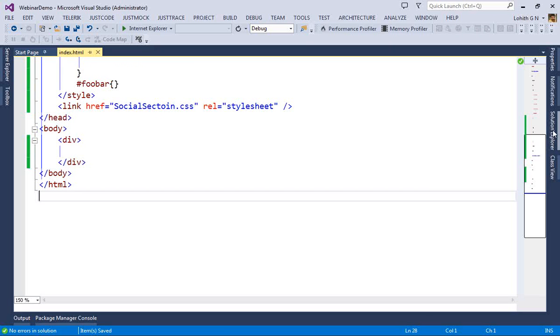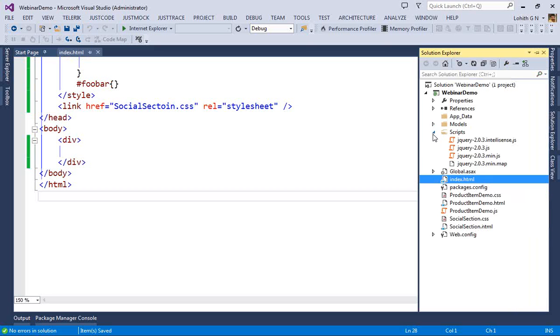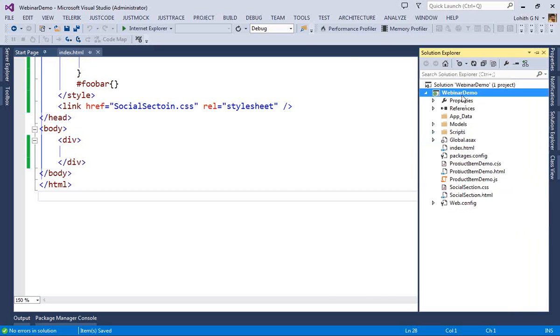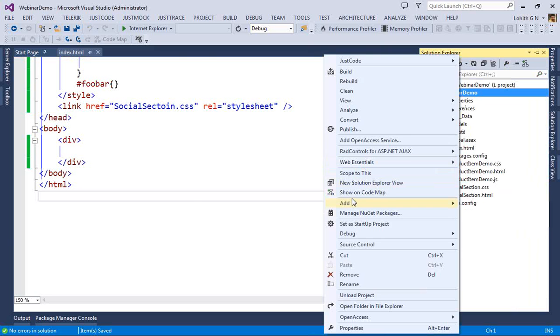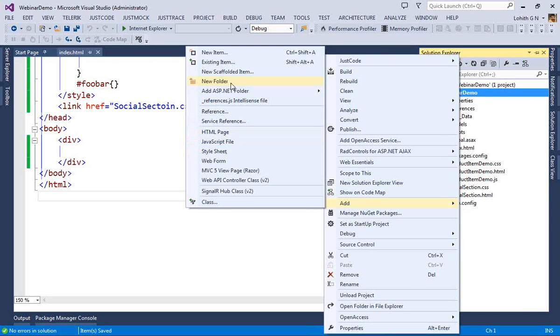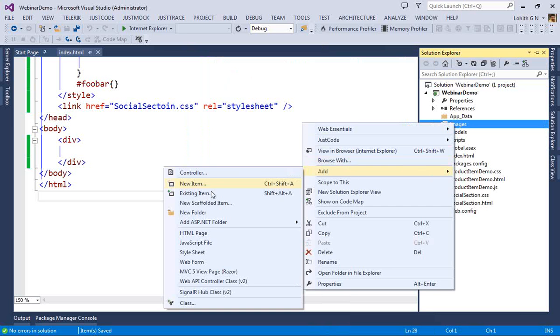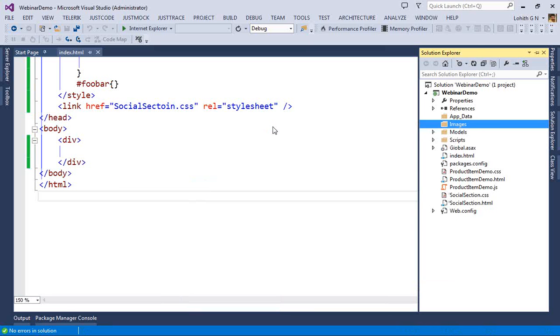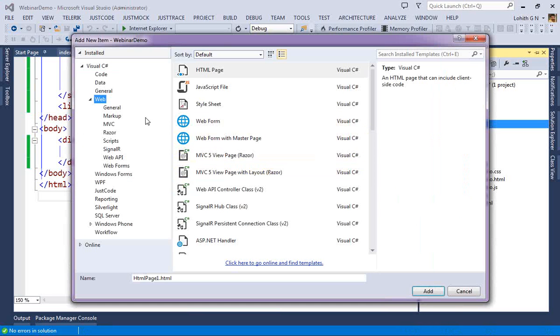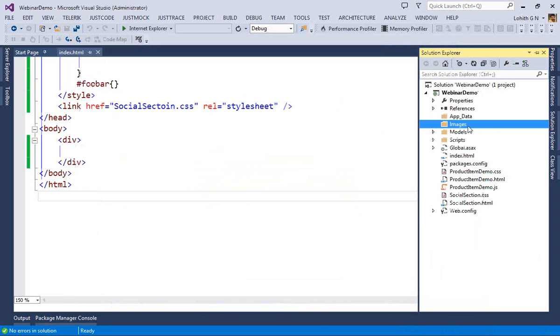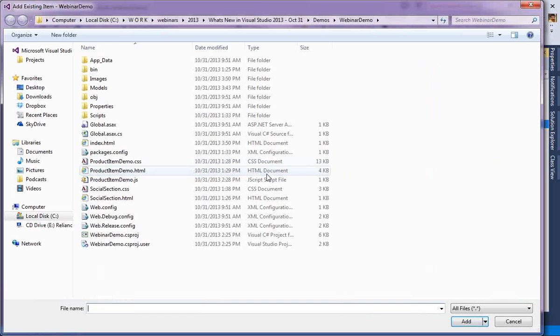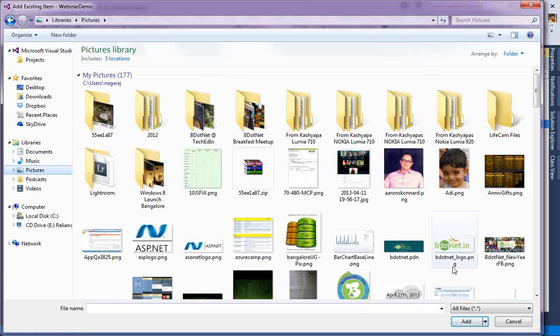That's pretty much some of the things that are there. Okay, let me quickly do something. I want to show you an interesting thing. So I'm going to create a new folder, I should have done it before, called images. And then I'm going to add a new image, sorry, add existing item. So I'm going to get into my pictures, and pick up an ASP.NET logo.